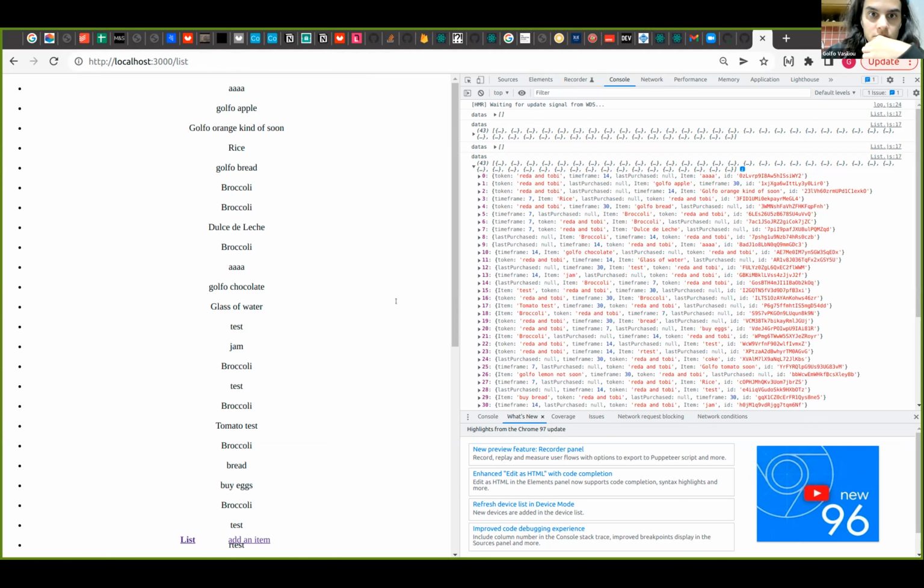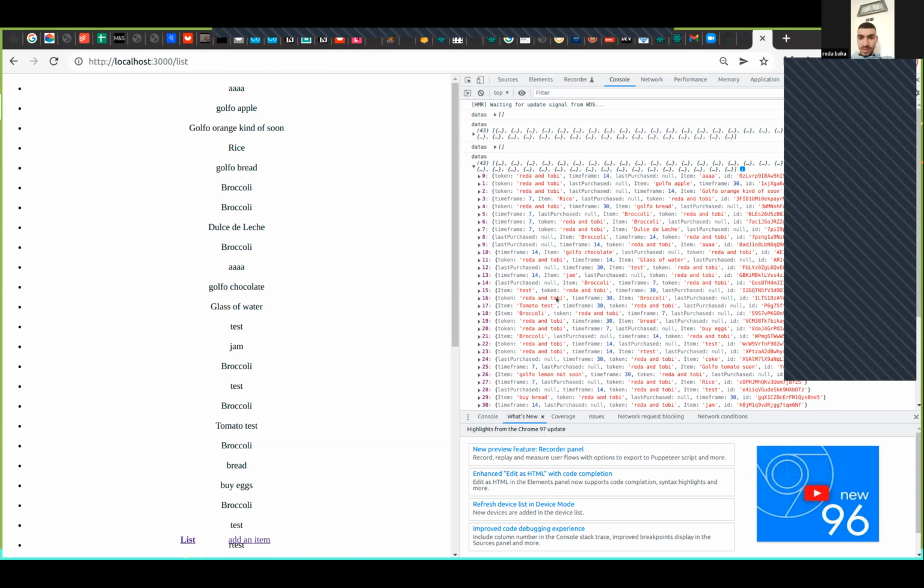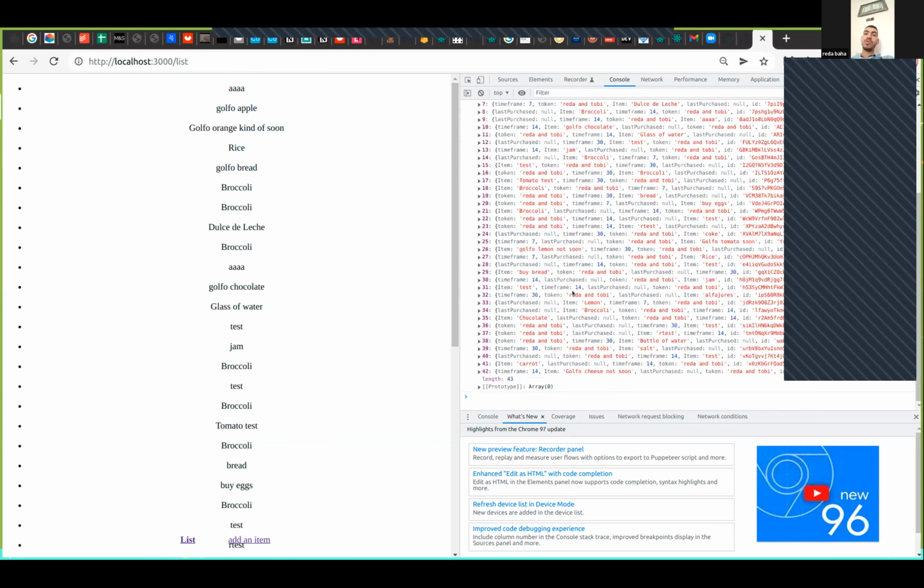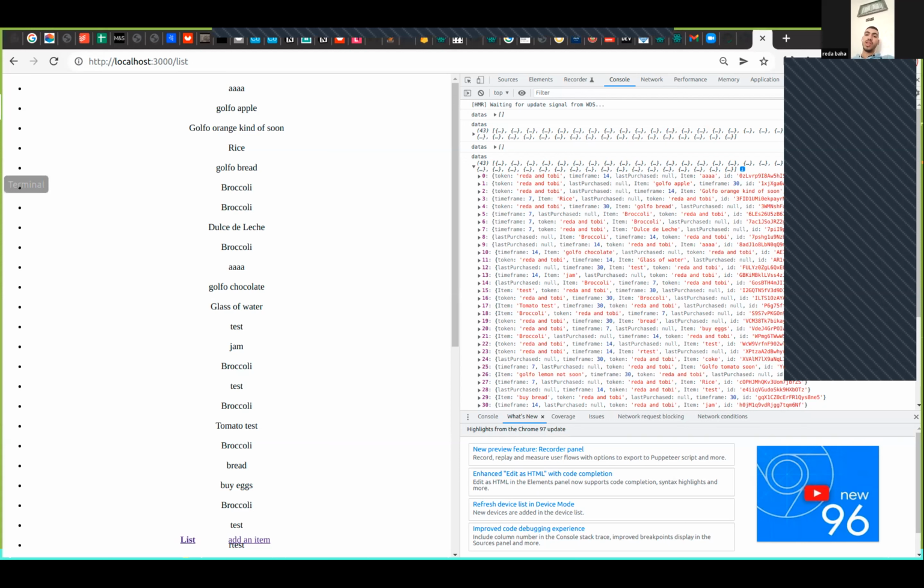I'm sorry, I can't really explain well, because it's different from the last time I left it. I understand what you're saying, but are you hard coding the token you are looking for? Yeah, for querying the data, I am hard coding the token to be Reda and Toby.